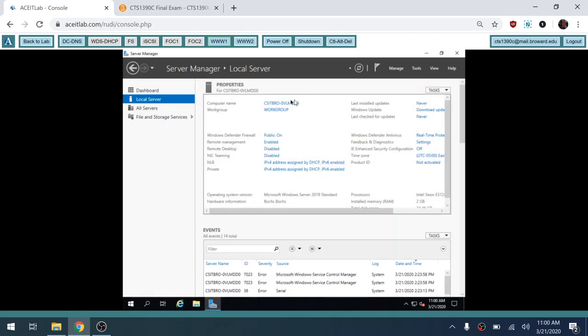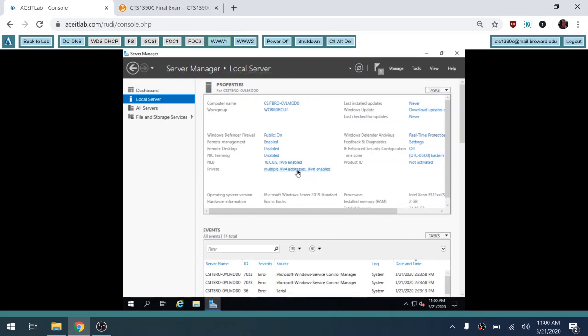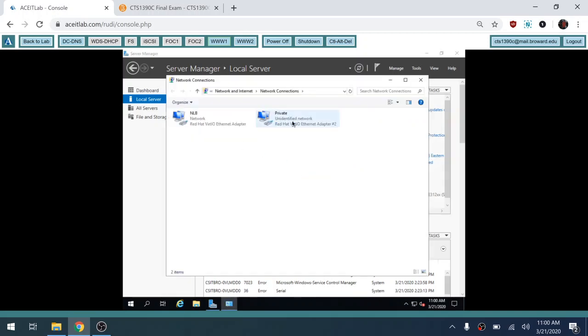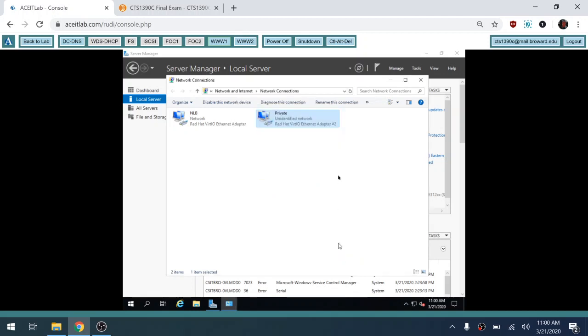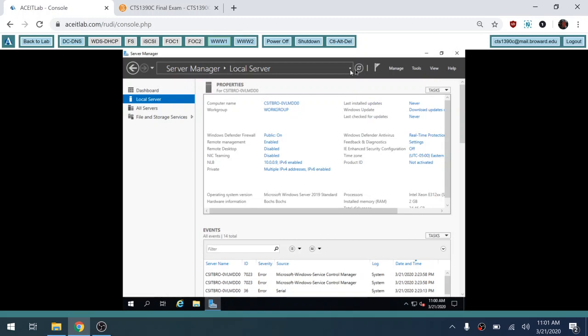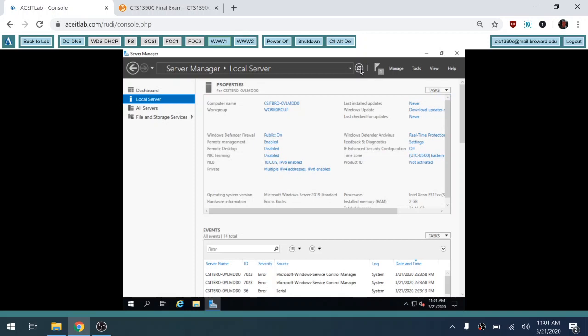The next thing I'm going to do is rename this computer. If you hit refresh, it'll show you your two IP addresses there. I'm having an error with this one. I don't know why. I'm just going to hit refresh again. I know why. www2 is using an IP address.